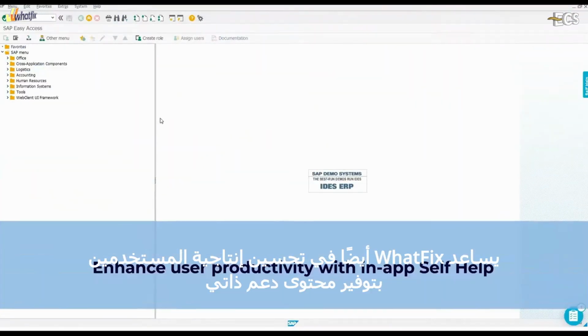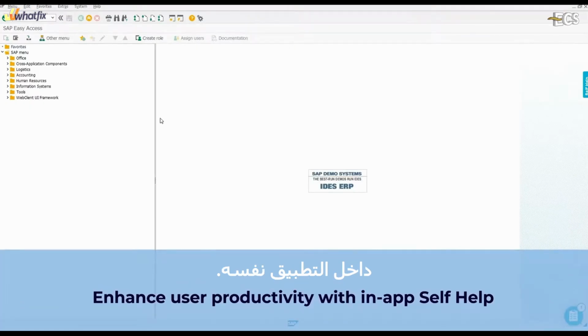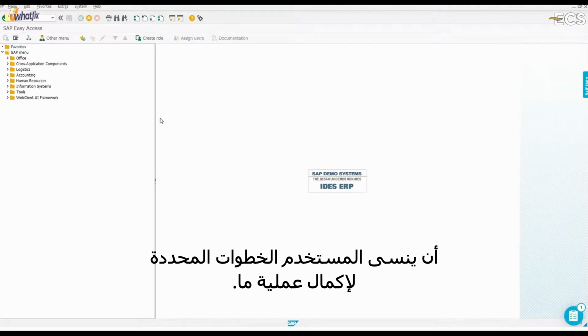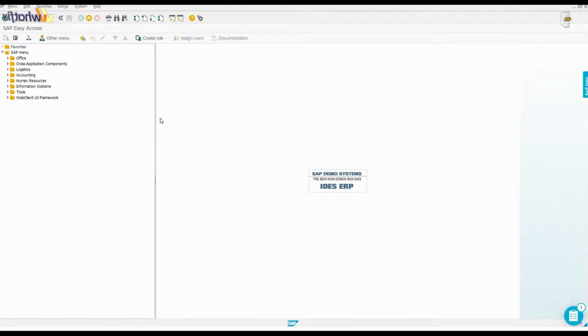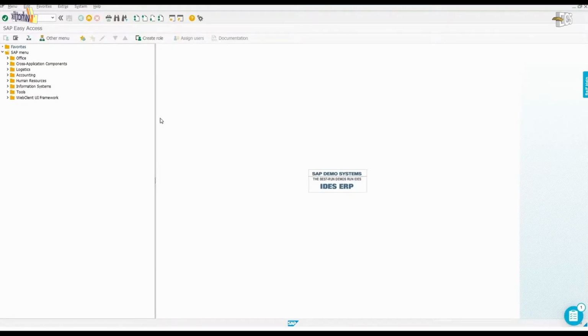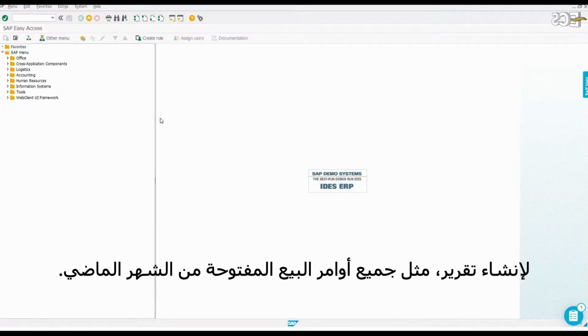Whatfix also helps improve users' productivity by providing self-service support content right there within the application. With an application as complex as SAP, there's a high chance that a user could forget the specific steps to complete a process. Say, for example, the month-end report is to be generated. This is an infrequent task, and it's possible a user doesn't always remember the exact steps to generate a report, for instance, of all the open sales orders from last month.